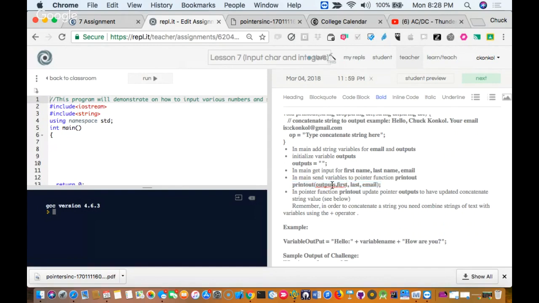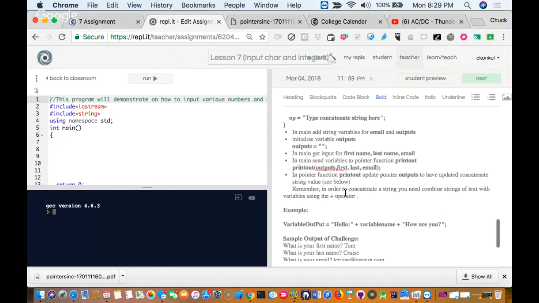Then here on the call using the printout function, that's all pointers. Outputs is going to be nothing initially. First name, last name, email, you'll have content for your first name, last name, and email. In the pointer function, in the printout function, you're going to output it and concatenate the string like below. And I put in here a little note on concatenating strings if it's been a while for you.